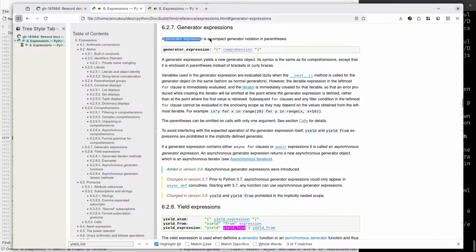So generator expression is a compact generator notation in parentheses. Is a compact generator notation? What's generator notation? The display? I have no idea what the author meant by this. Maybe they really mean display.